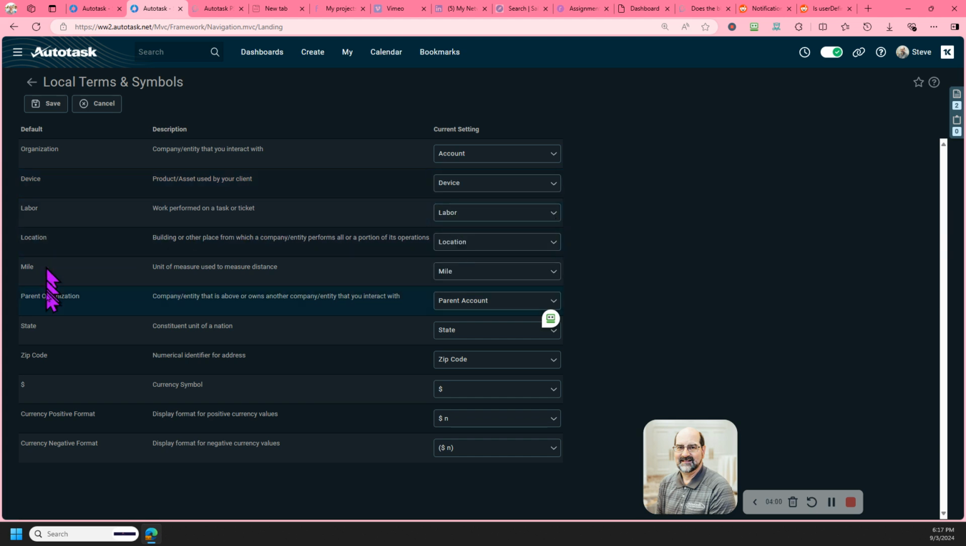There are some other configuration things you can change in here. And just for fun, I changed dollars to Indian rupees for a while, and that threw everybody for a curve. But anyway, these are some of your options. It's called local terms and symbols.